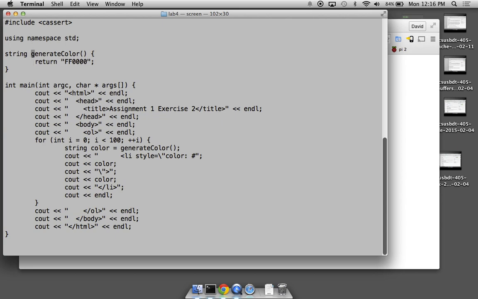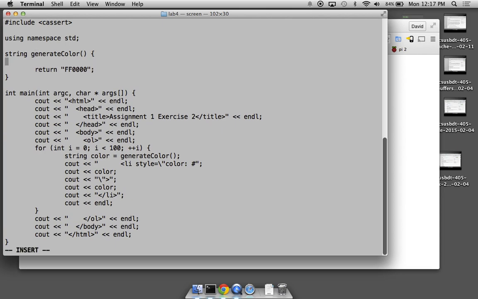All right, so let's do this generateColor. So we need a random color string. I think we've done this already, right? Haven't we done this problem? We just didn't use a function. Let's do something like, we have a string called color here.